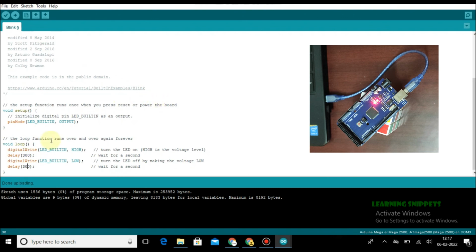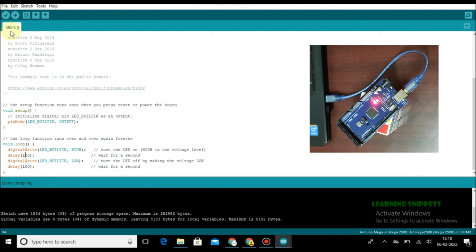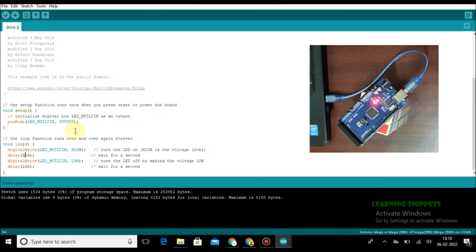Once the upload is completed, you could see the LED is blinking. Have a look at the rate at which the LED is blinking. Now we are changing the value to 100. And now the LED is blinking at a faster rate comparing to the previous one.